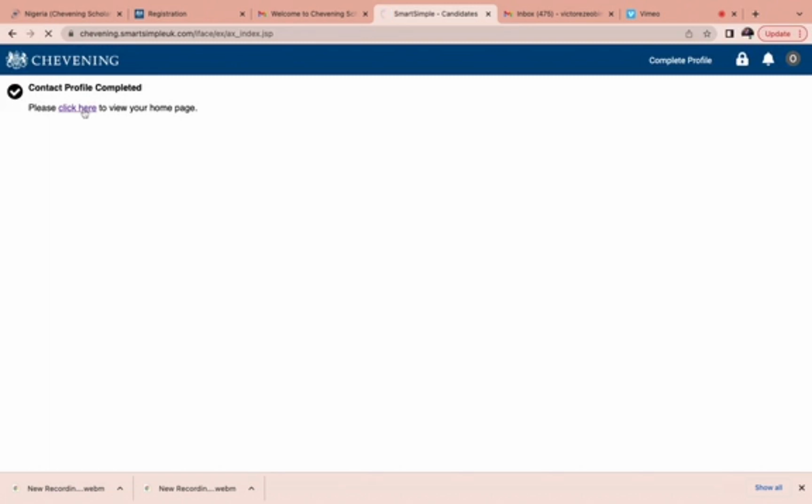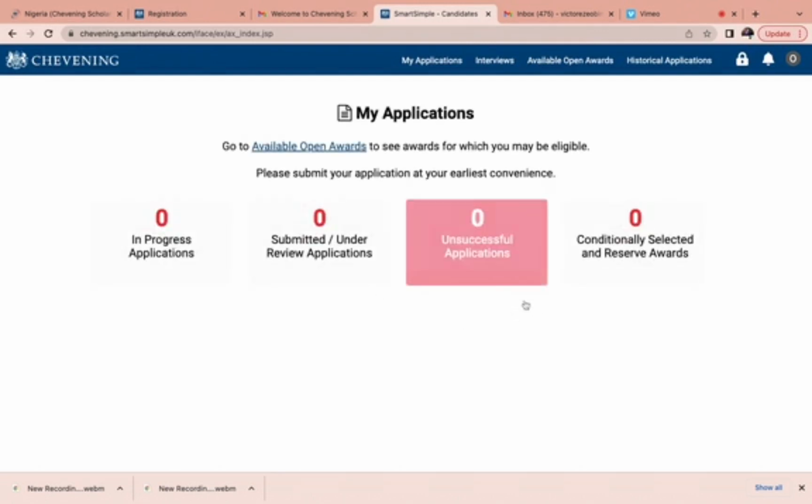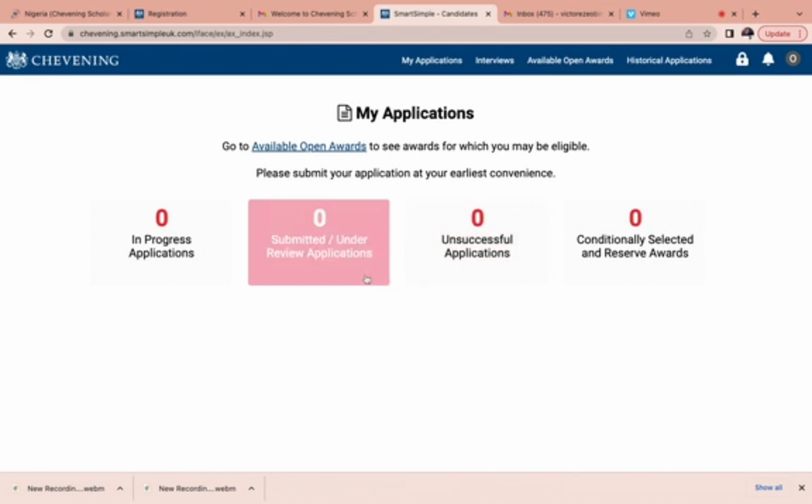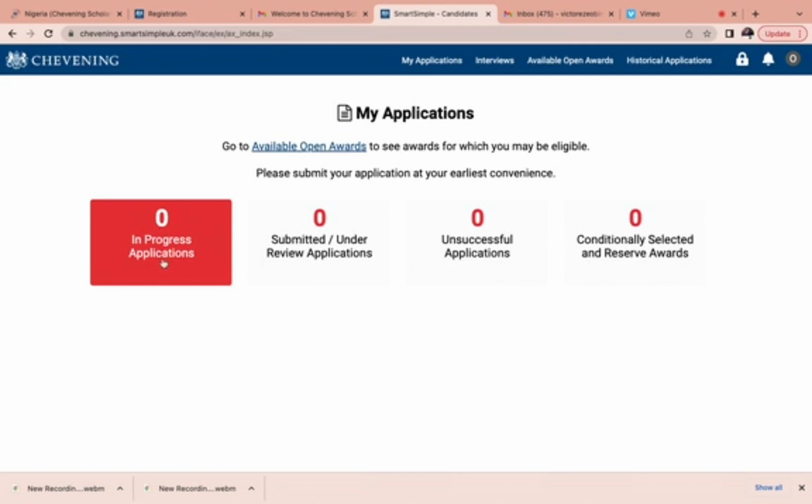So quickly you click here, it will redirect you to where you do the main application for your Chevening scholarship. Now, this is the homepage of your Chevening scholarship. Each time you want to continue your application, or you want to update any information, this is the first place you would come in to continue your application. This first part, which I've highlighted, shows that your application is in progress.